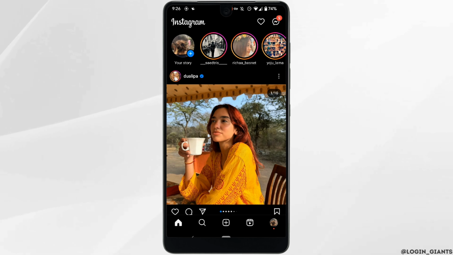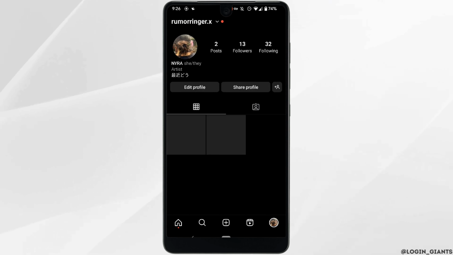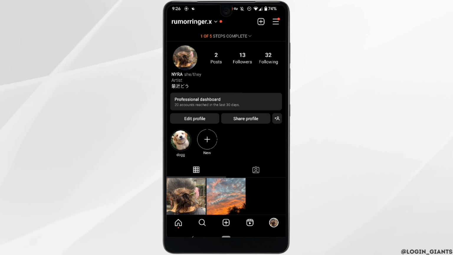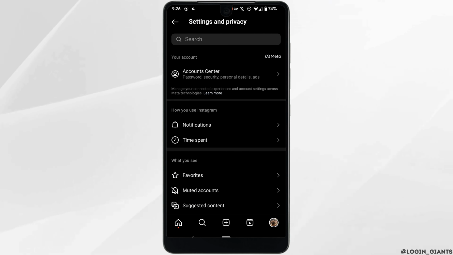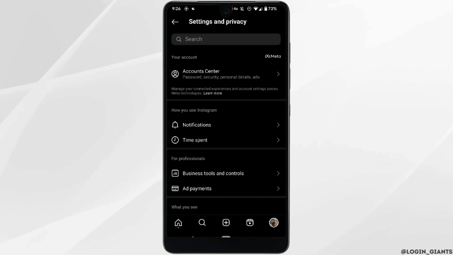Move into your profile at the bottom right corner and then click on these three horizontal lines at the top right corner. Move into settings and privacy. Well, inside settings, head over to business tools and controls.